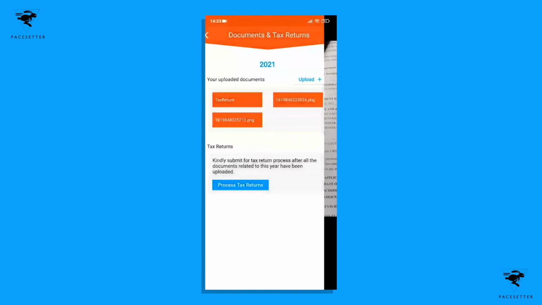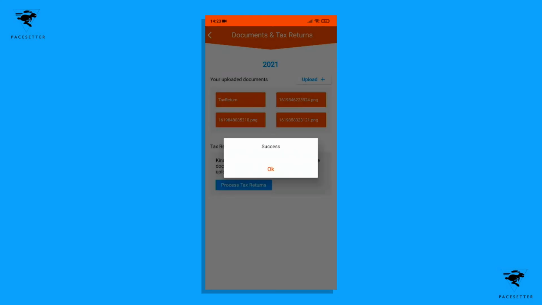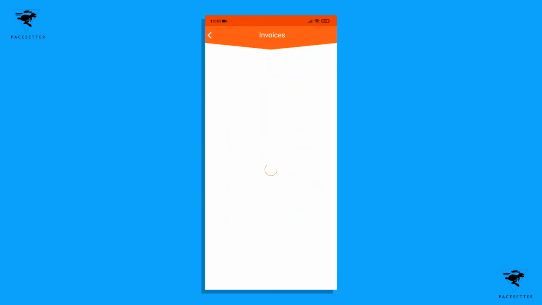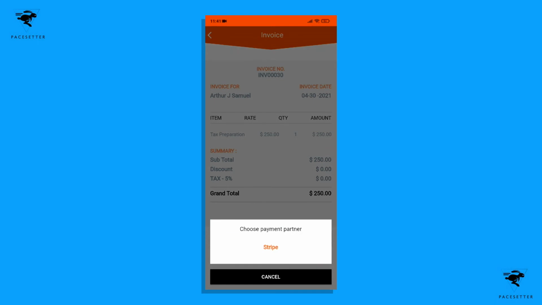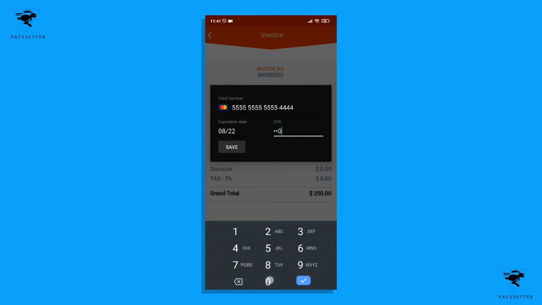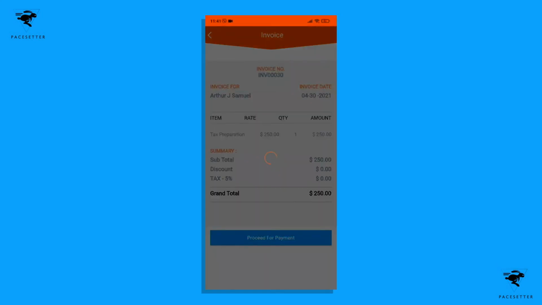The nice thing is you'll see a lot of times softwares will have a notification on the user side every time a document's uploaded. For them, not until they say process tax returns do we get a notification. So we're not getting all these nudges. We've finished the tax return, they go into their invoice. They can pay by credit card or e-check, ACH. Once they've paid, they now have access to their tax return or whatever setting you want for your firm.